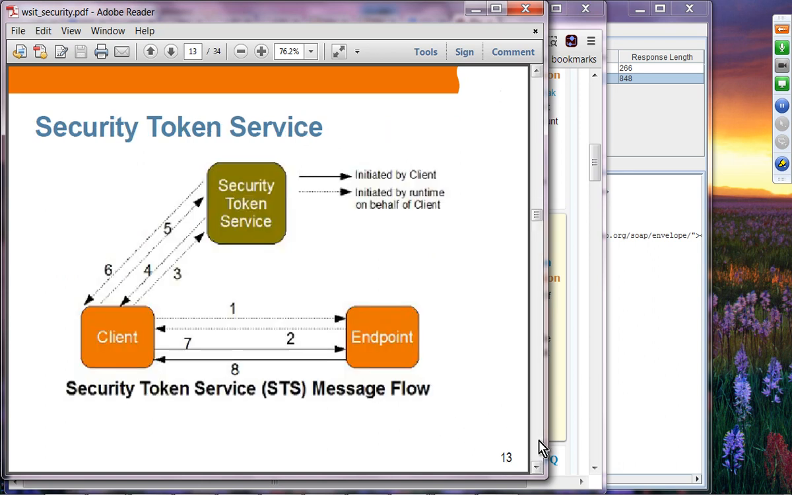So let's see how these things work. Suppose we have a web service client here, and a web services provider endpoint here. In this case, the endpoint is going to ask the client, if this service is designed in a way that asks the client to get a security token from the security token service. The security token service provides security services such as authentication, access control and things like that.